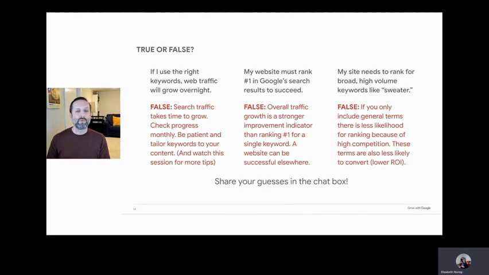Compare the search results for a general term like sweater to something more specific like cashmere kimono sweater, and you'll see the difference. Generic terms might get more search traffic, but they are more difficult to rank for and may be less likely to convert, a lower return on investment.